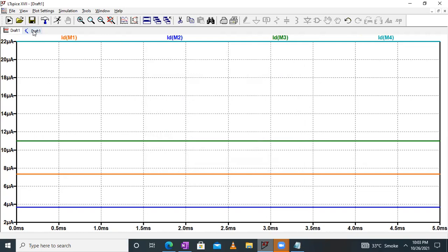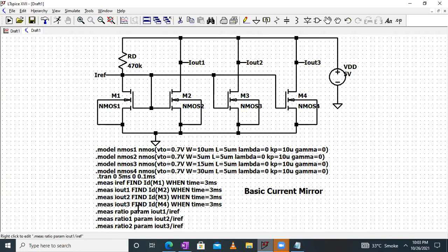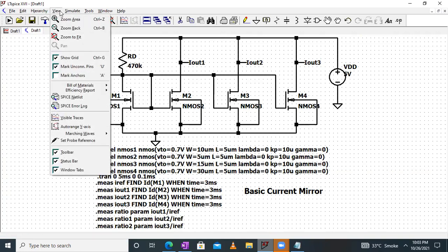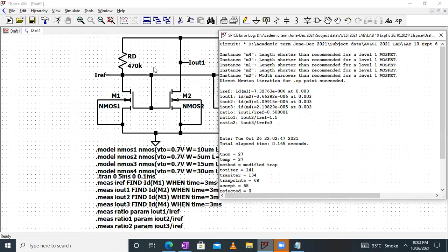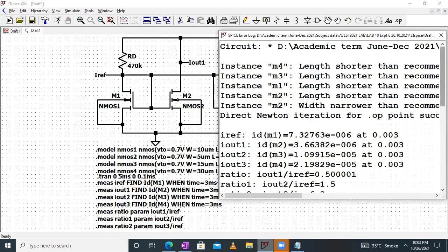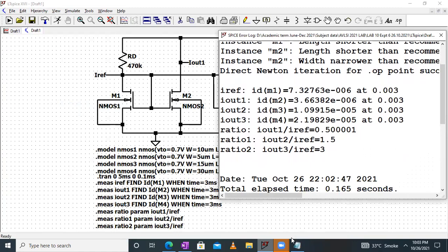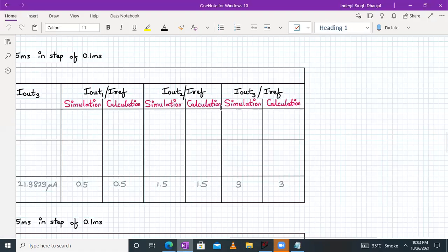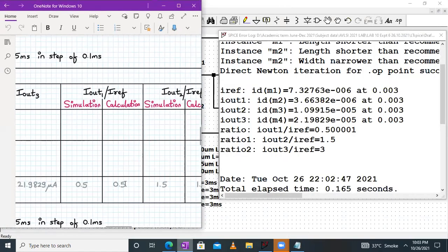For accurate calculation, you have already written the dot measure statement. So we have to go to view and we have to go to the SPICE error log. And here are the readings readily available with us. We have to just enter these readings in the observation table, right? So let's go back to the observation table over here and let's check that at 3 milliseconds, are the values coming out to be proper.